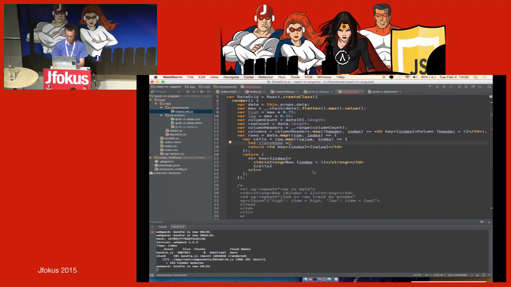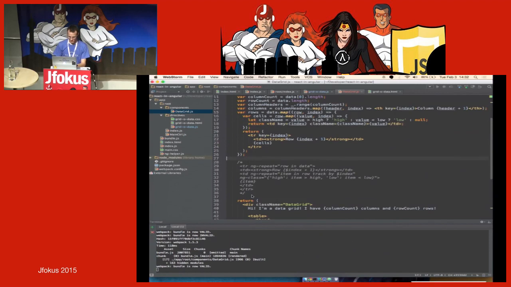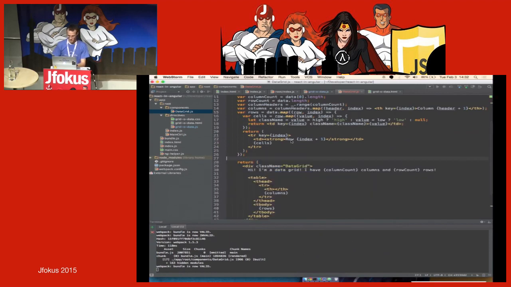So we'll say if the value is greater than the high, then we're going to give this a class of high. Otherwise, if the value is less than the low, then we'll give this a class of low. Otherwise, we'll just do null. And we'll give that to our class, not class, but className. Thank you, React, for being so quirky. And we'll add semicolons, because that's how I roll. And we'll take out this comment, because that's also how I roll.